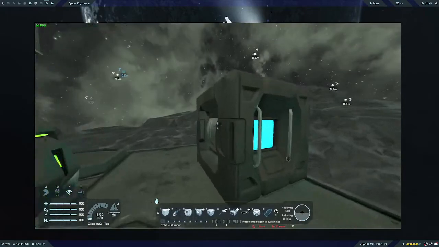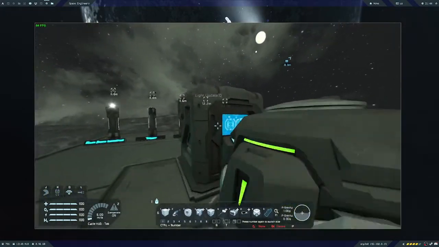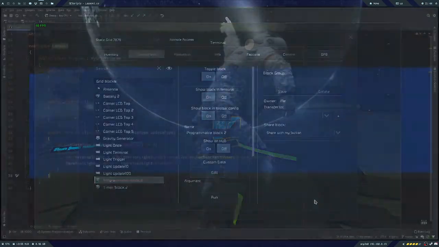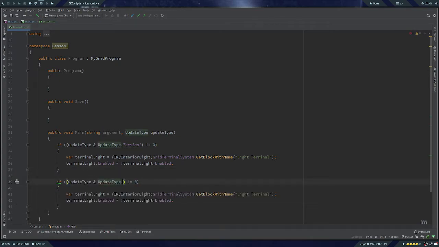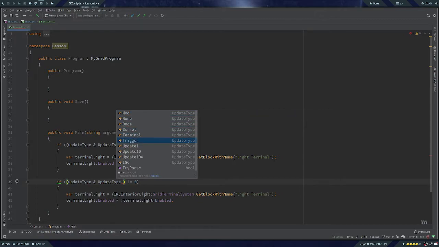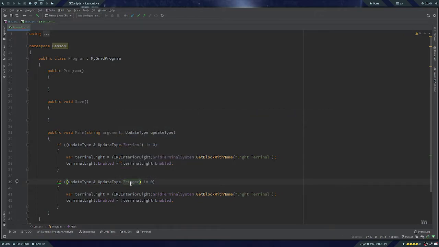So what if we do want this timer block to actually do something? In that case, you can take this, let's copy it over, but this time let's set the update type to trigger. So trigger covers triggering from a timer block, triggering from a sensor. For example, if you want the light to turn on when the player enters the sensor radius. Again, this is all stuff you can actually do with the blocks themselves, but this is just the basics. You can build upon this. So let's just rename this to trigger light.